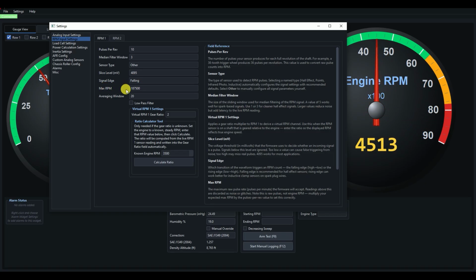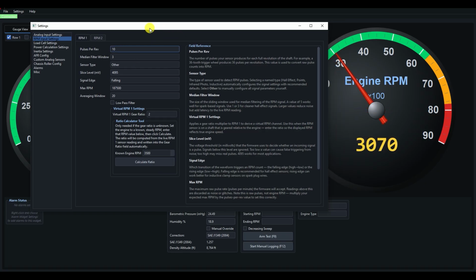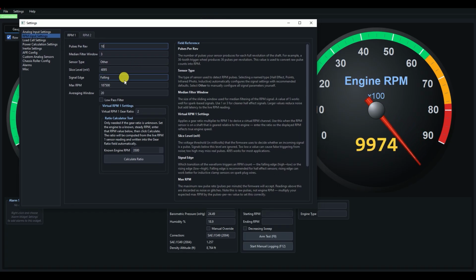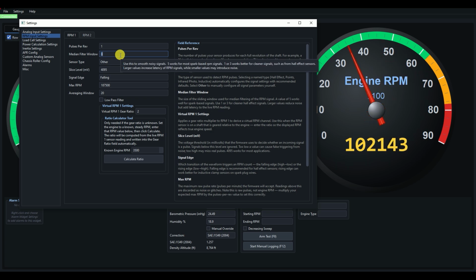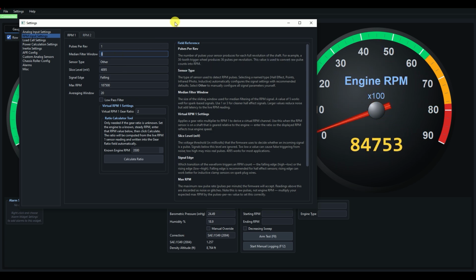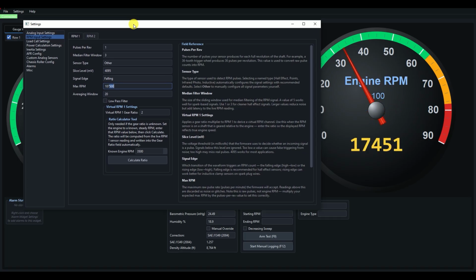Then we have our max RPM. This max RPM value is actually a raw RPM value. So right now we have 10 pulses per revolution, and we can see our RPM that it's measuring right now, but the raw RPM is actually 10 times that amount. So in this case, if we were to put this to 1, for instance, right now, we're over 100,000 RPM as far as a raw value. Now, if it were to go over 187,500, it's actually going to start ignoring anything that causes that signal to be above that.